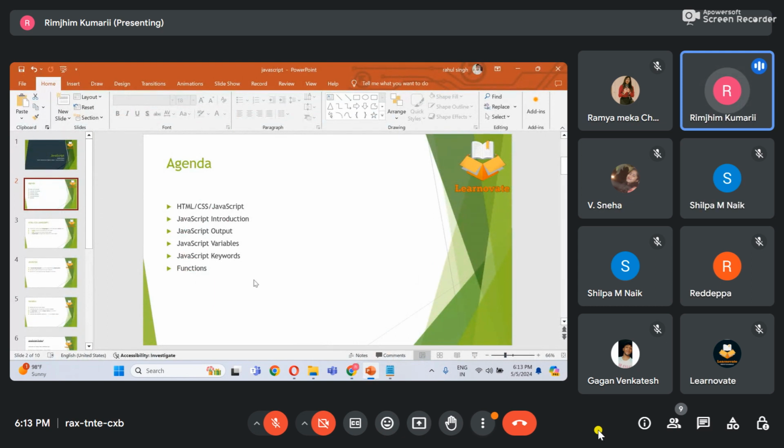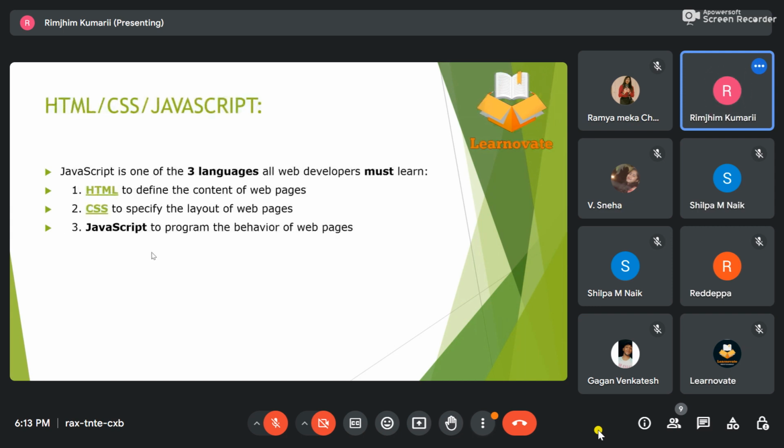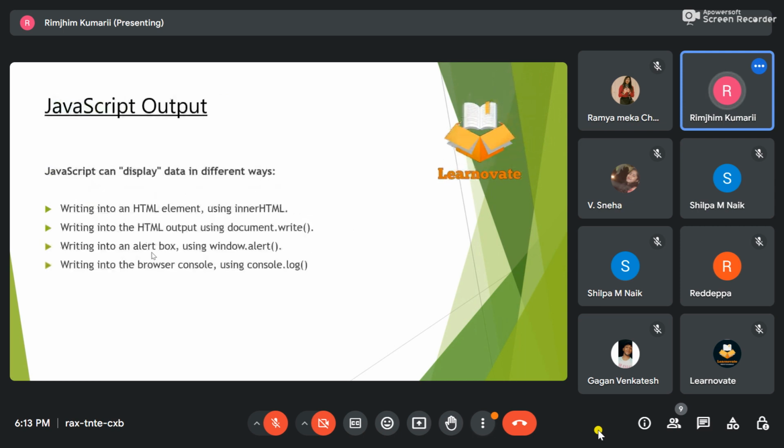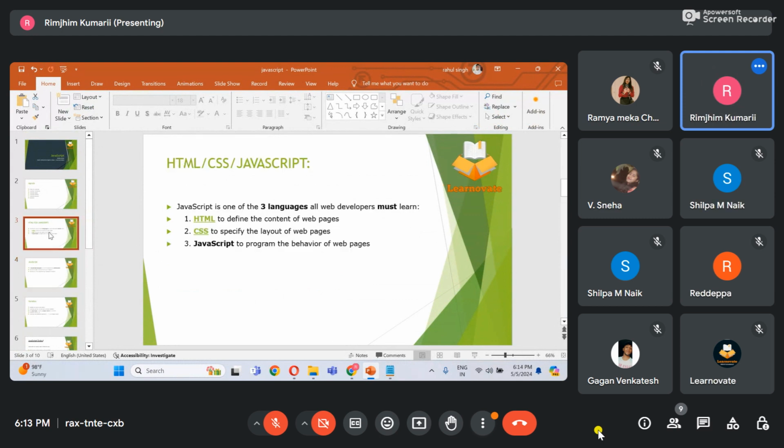The agenda of today's meet is: I'll tell you what JavaScript is and how it is different from HTML and CSS. I'll give you a brief overview of JavaScript, and then we'll talk about the output statements in JavaScript, the variables and keywords available, and how we can make a function call in JavaScript. I think there was an image on the slide. Why is that image not coming up? Okay, let me just explain.